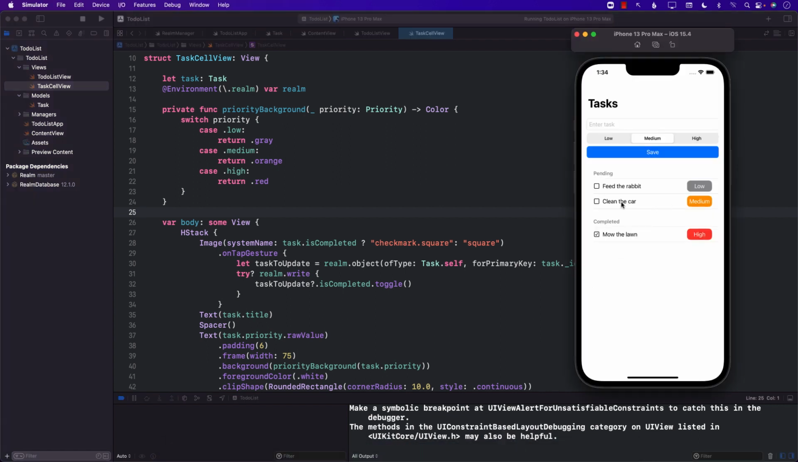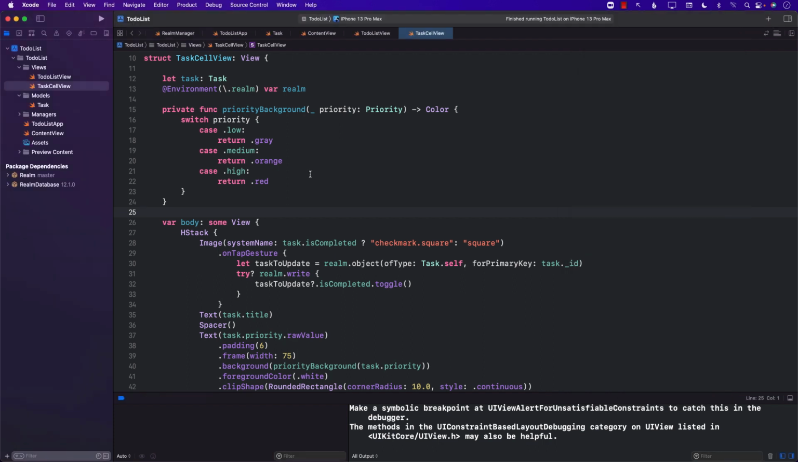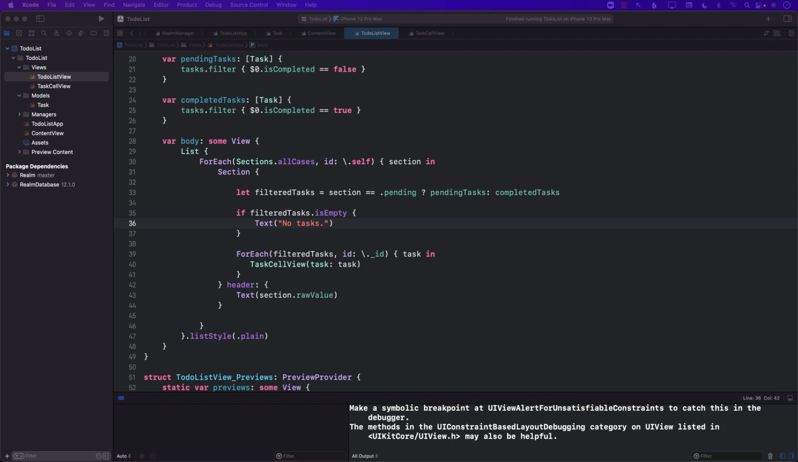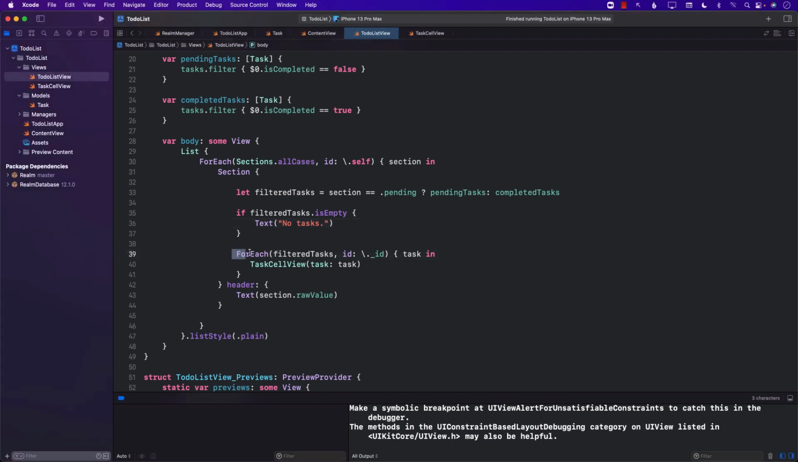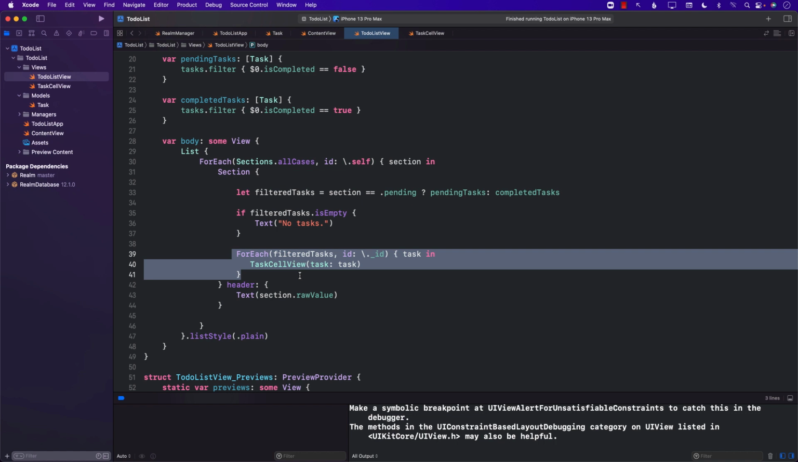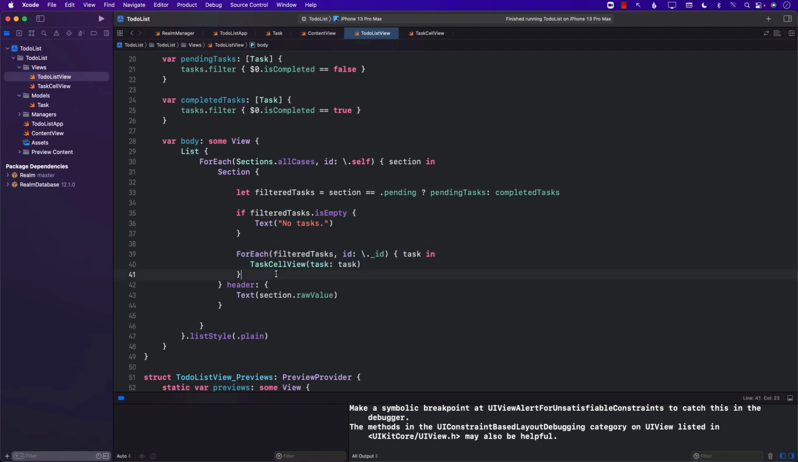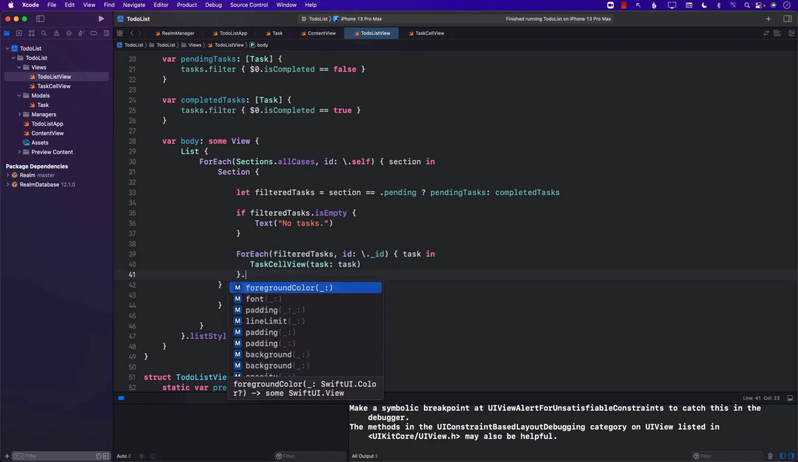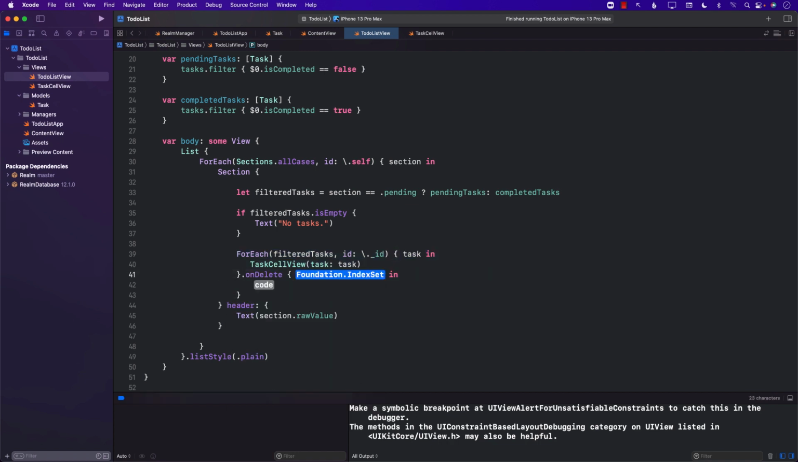The remaining part that we need to do is deleting a task. When I swipe over here right to left, I don't even see a delete button. So now the question is, how do we delete a particular task from a particular section that it is displayed in? For deleting a task, let's go back to the TodoList view. Now inside TodoList view, we are running this particular loop that displays all the task cell views. And since we are using a ForEach, we can actually attach an onDelete on it. onDelete. We will get access to the index set.